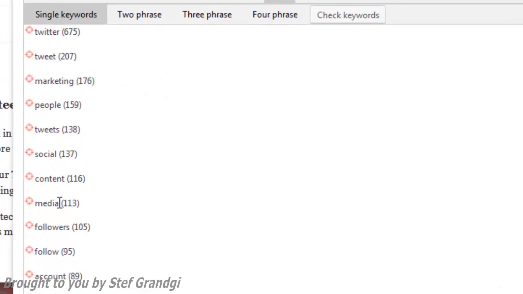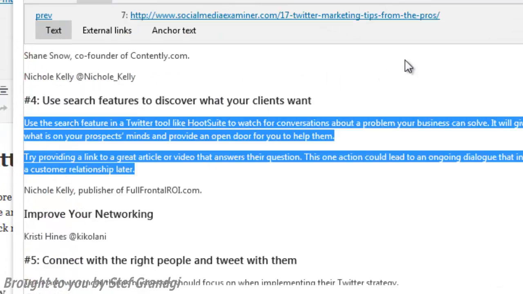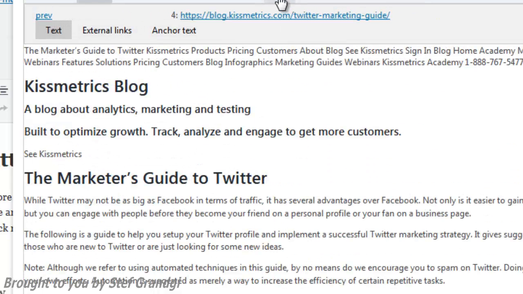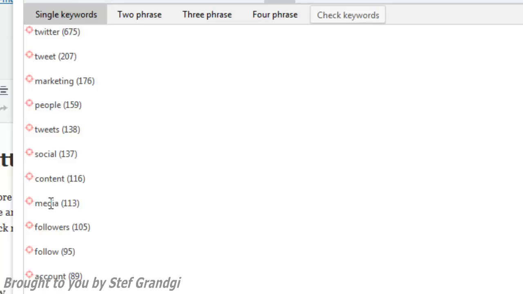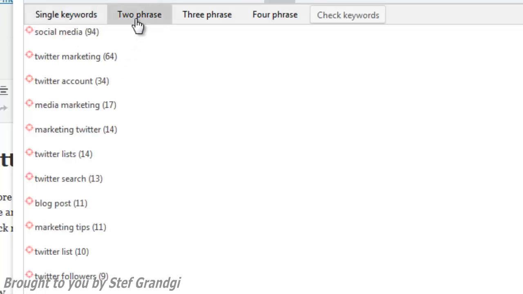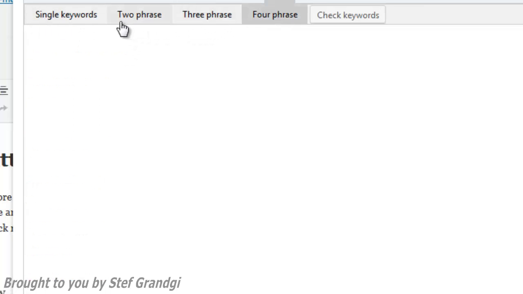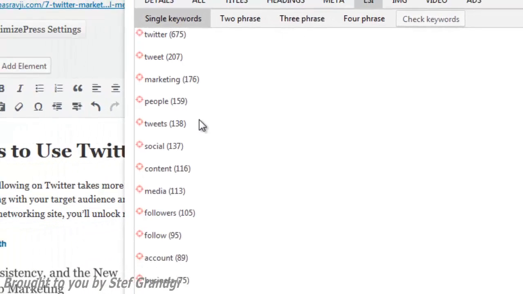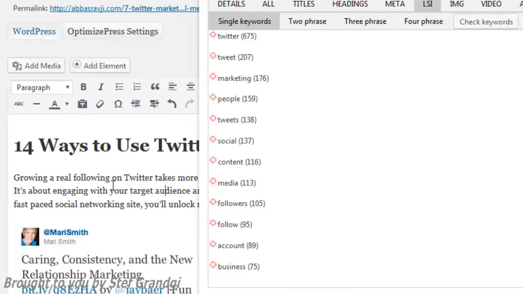And what the LSI terms do, it uses all of the content that's found on these top 10 ranking sites. It cross-references them with one another, and then it lists and displays them in order of most popular words used towards the top, guys. And it gives you single terms. It gives you 2 phrase, 3 phrase, and 4 phrase terms if any are to be found. And you can actually see what kind of terms need to be used inside of your content.